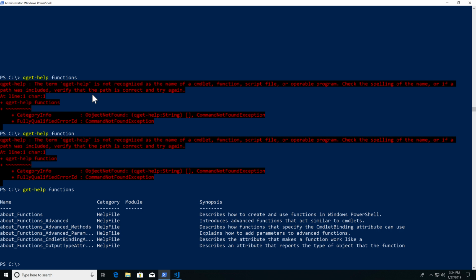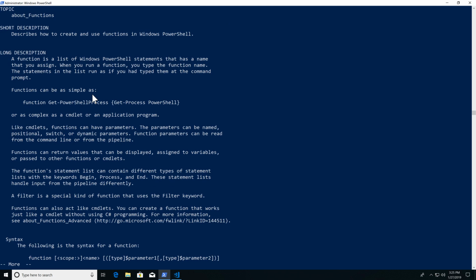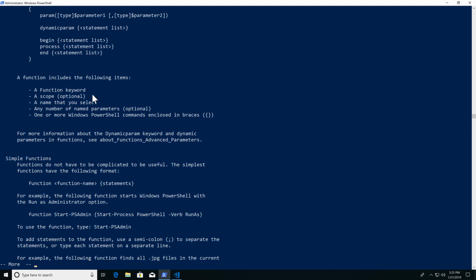Now, the way the Get-Help command works is that it's going to first look at the title. And if it doesn't find anything containing that word in the title, it's then going to look inside of the content of each one of the help files and pull that information. So I can just do help about_functions. I can learn about how to write my own functions inside of PowerShell.